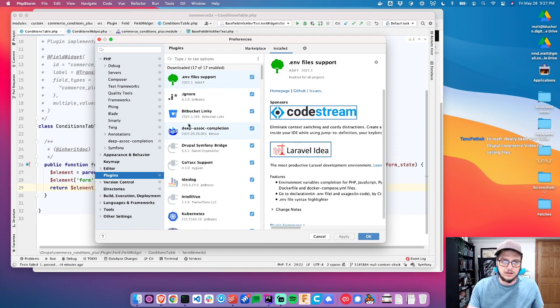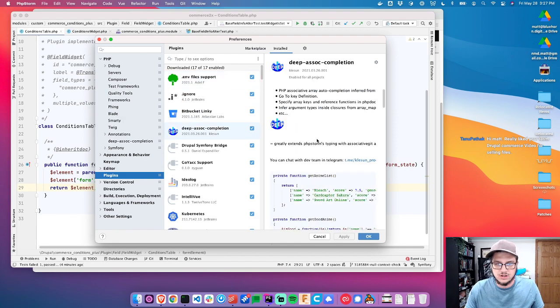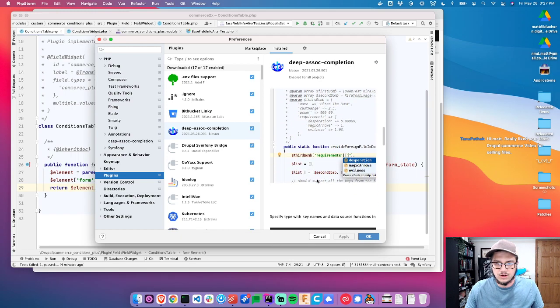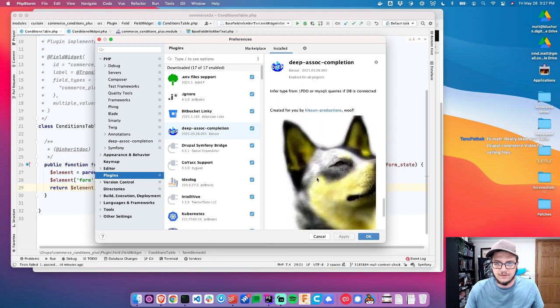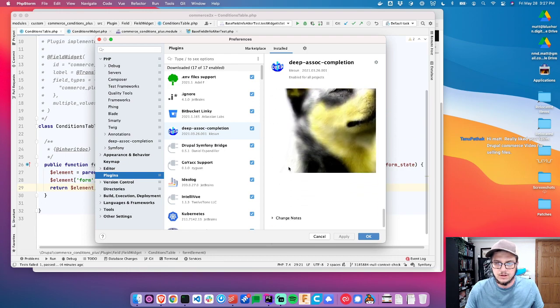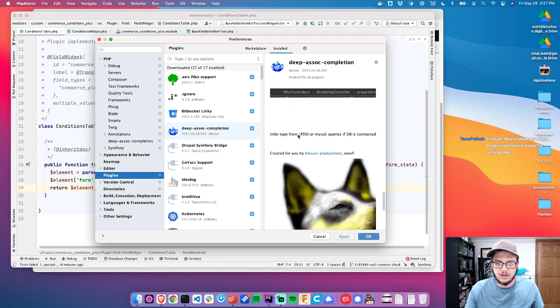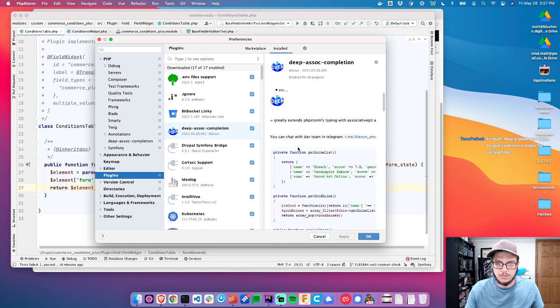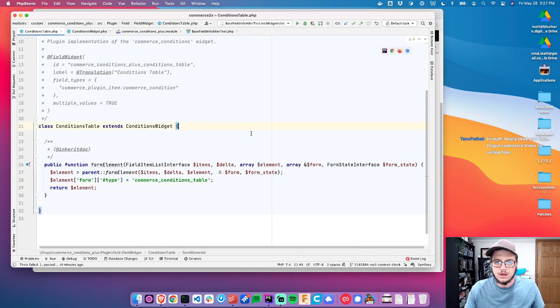That plugin is from Deep Assoc Completion. This is like the best plugin out there. I need to see if they have a GitHub sponsorship, because it definitely deserves some money thrown at them. Definitely use that on the daily a lot.